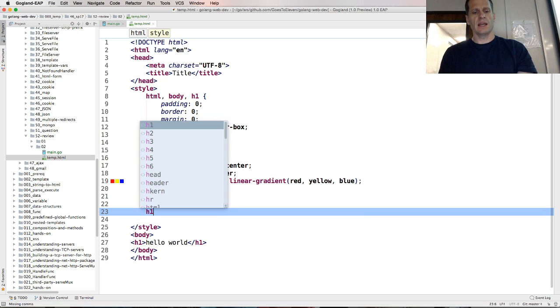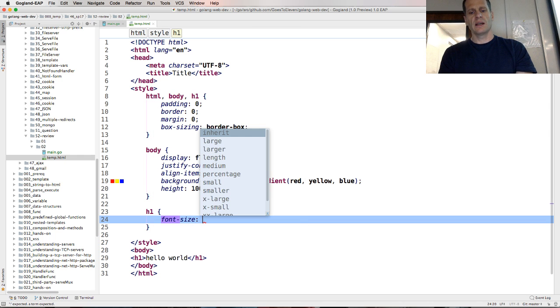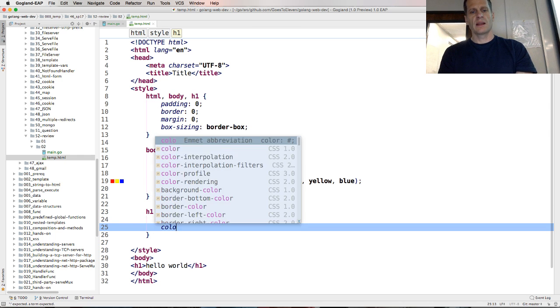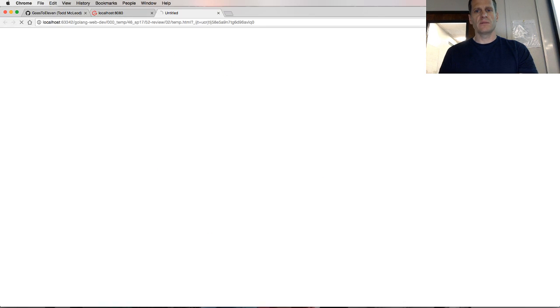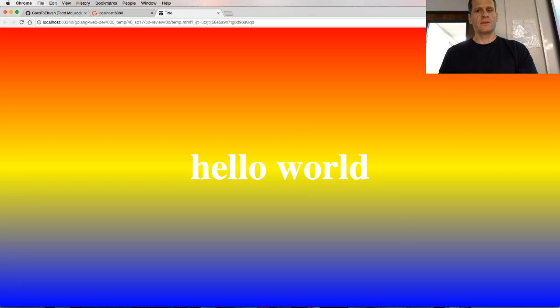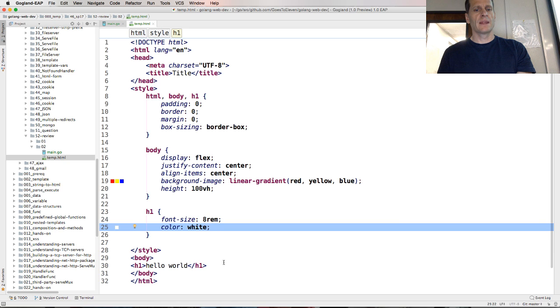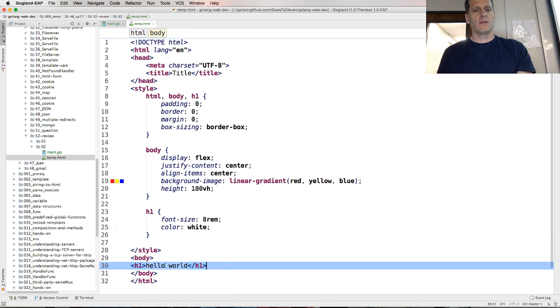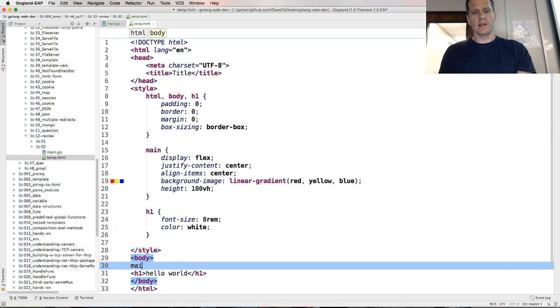And I'll do my H1. I'll do font size 8 rem, color white. And so if I just look at this page, that's kind of cool. Right? And I could even, if I wanted to, so I put that into body. I could make this main, and then have another one here, main.